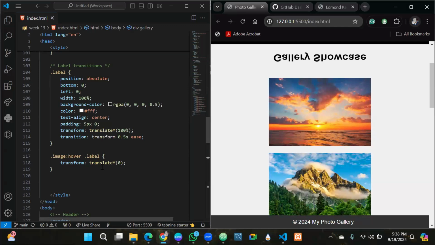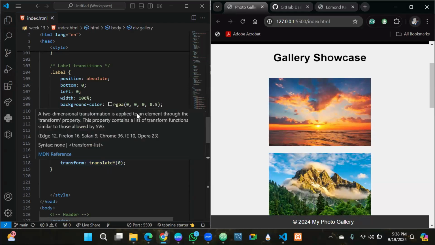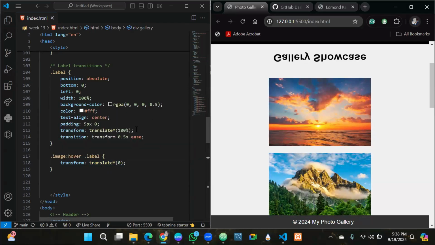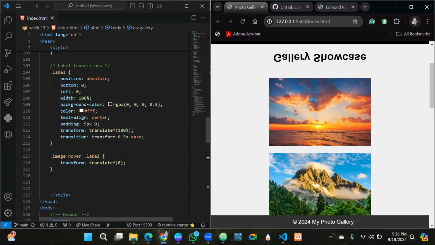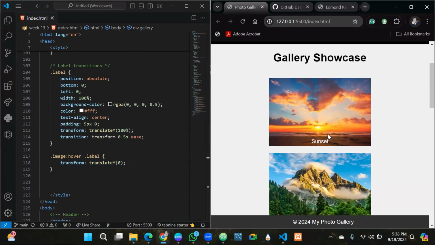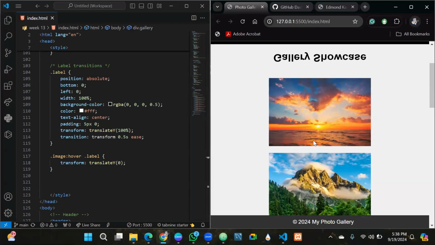And when we transform and use the translate, remember we translate initially to 100%, so it makes it hidden. And now when we hover, we want it to translate at 0. So this just makes sure that it displays back to the initial position it's meant to be. So that's all we have for transitions.